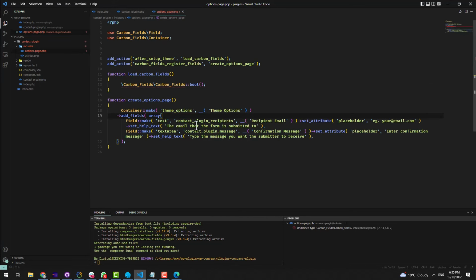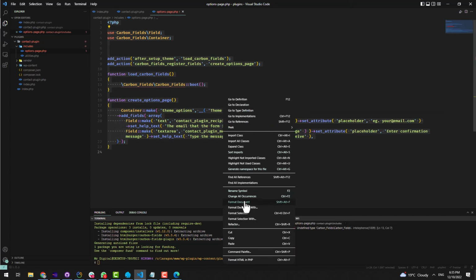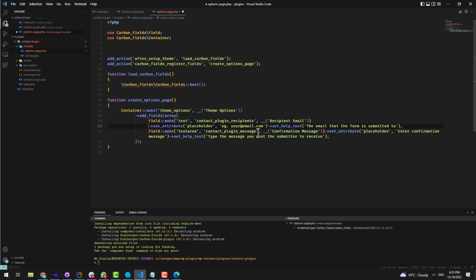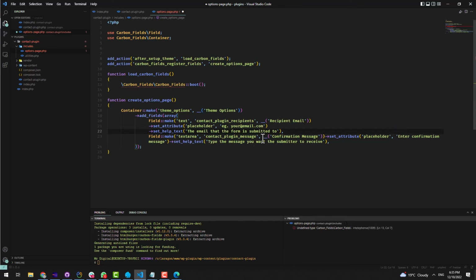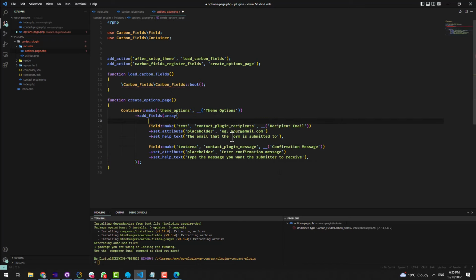Cool. All right, so maybe I'll see if I can format this to make it a bit easier to understand. Because we're chaining it all, it gets a bit messy. Cool, so we've got two fields, and they're stored in the database with these keys, and we can access them with carbon fields using those keys as well.